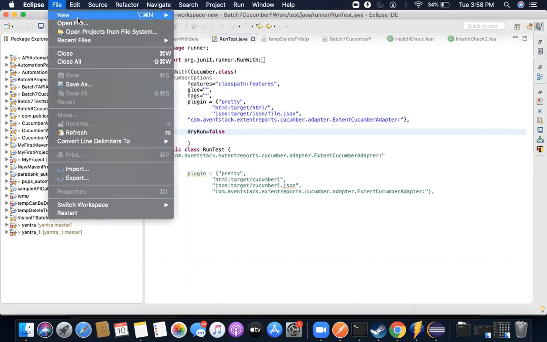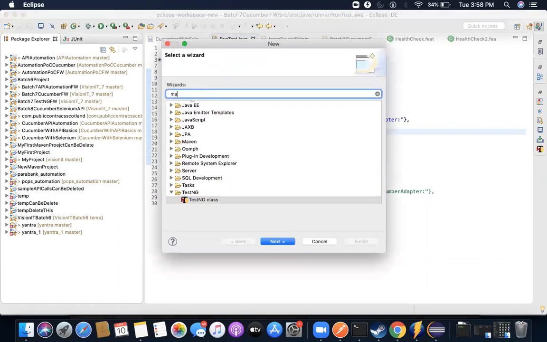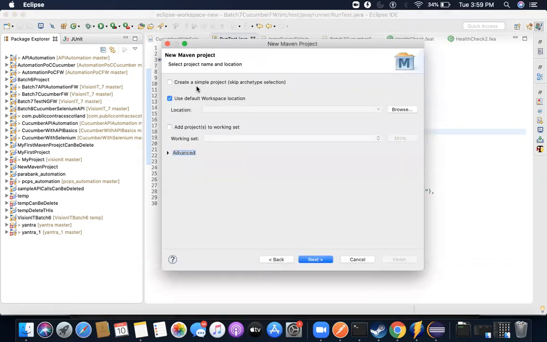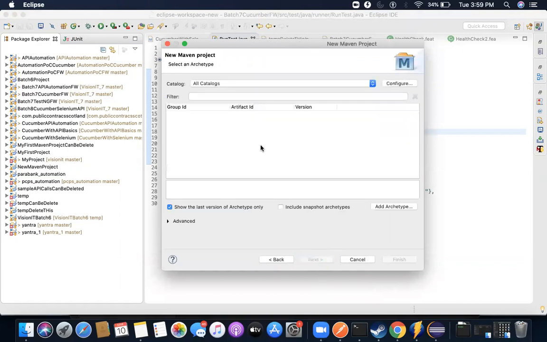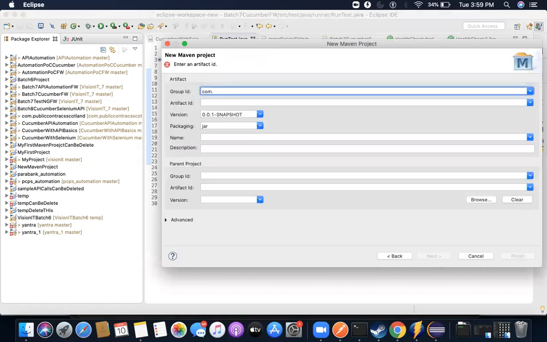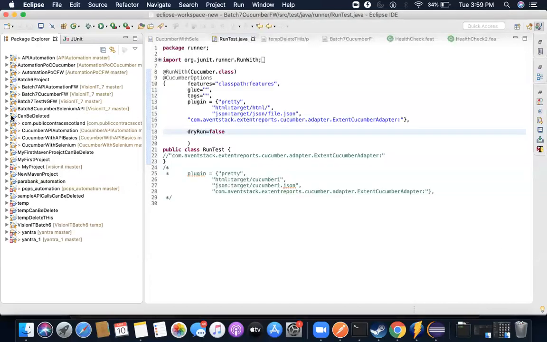So I'll start: File, New, Other, Maven project. So I'm creating a Maven project now. Next, then again next. Sorry, I need to skip this archetype selection. So go to next. I'll give it a name as Vision IT. I'm giving it a name as 'can be deleted' because I would like to delete this later, but you should give a sensible name here. So, can be deleted. Finish. I have a project here.